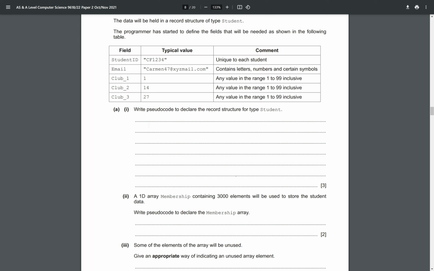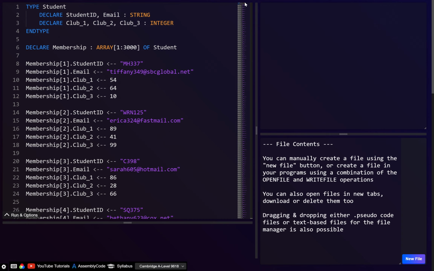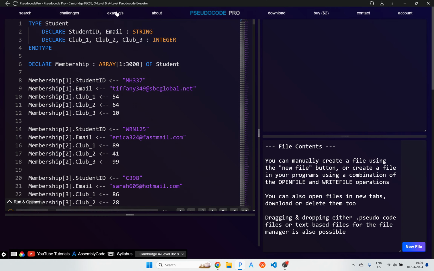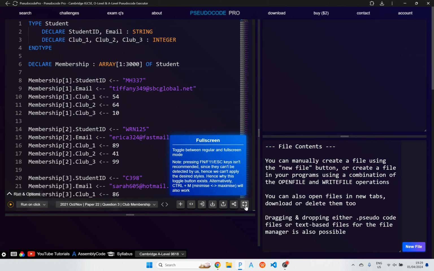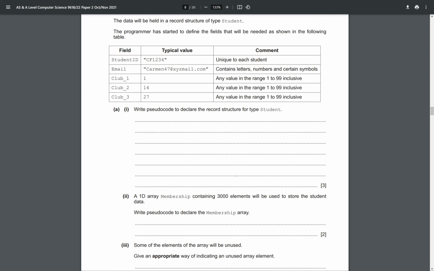Now the first one: write pseudocode to declare the record structure for type student. Because I've done this already, you can get this starter code. As always, just go to the exam questions, choose the correct paper, then find this. So we see here we just have type, then we declare as normal, so student ID and email will be of type string. Then club 1, club 2, club 3 are just going to be integers. So for this part, that's going to be done.